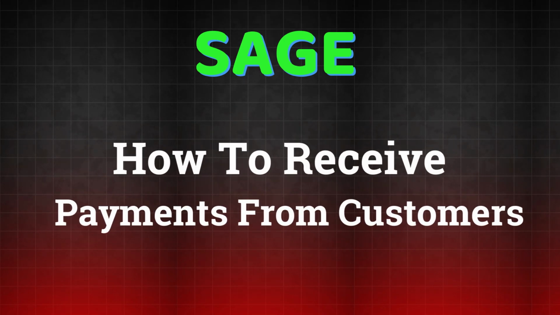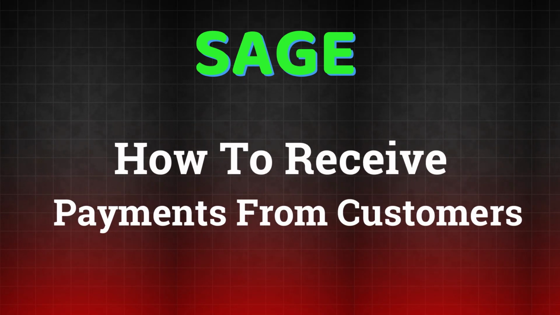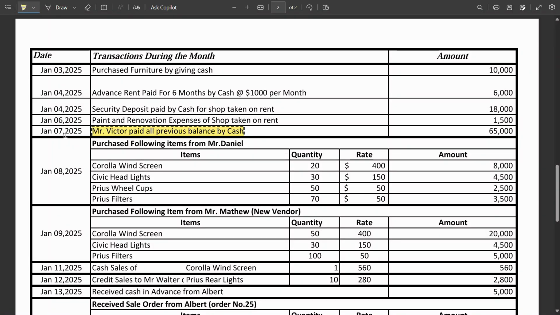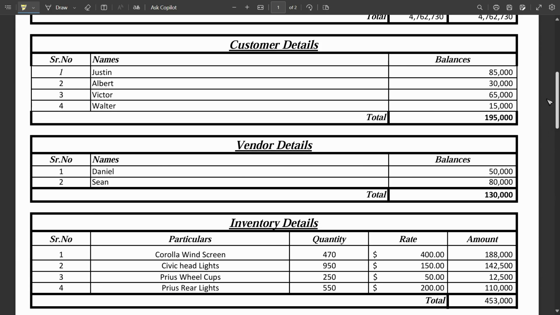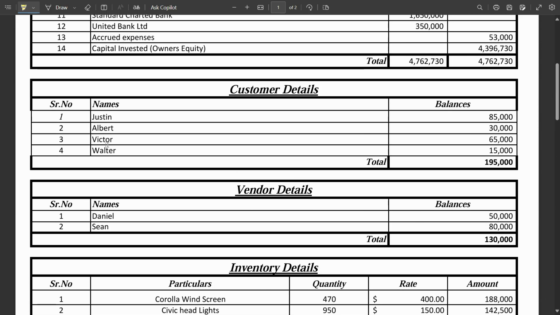In this video, we are going to see how we can receive the payments from customers. As you can see in this transaction on 7th January, it says Mr. Victor paid all previous balances by cash. Now, what is this balance of 65,000? Let me just scroll up and check the ledger of the customer Victor.